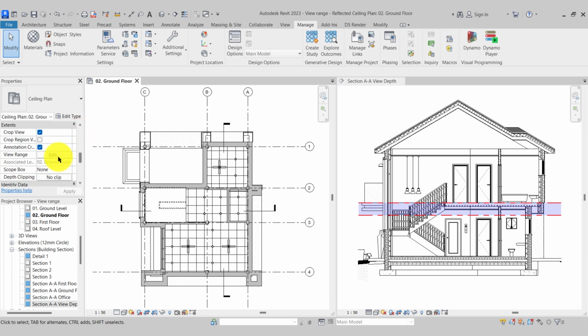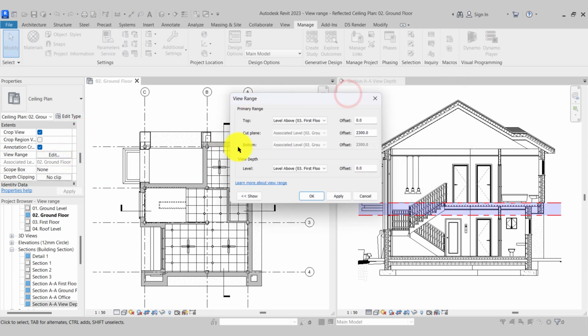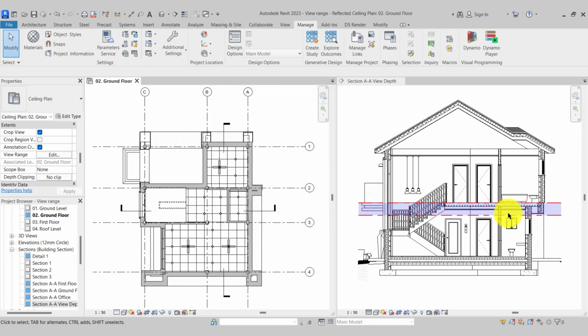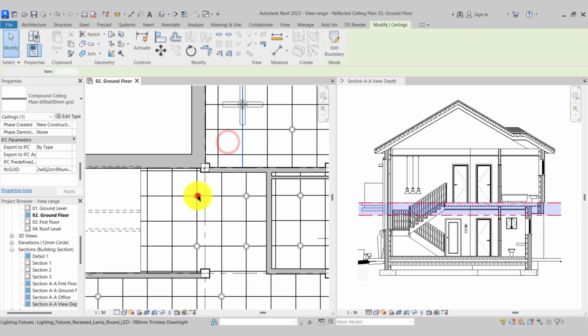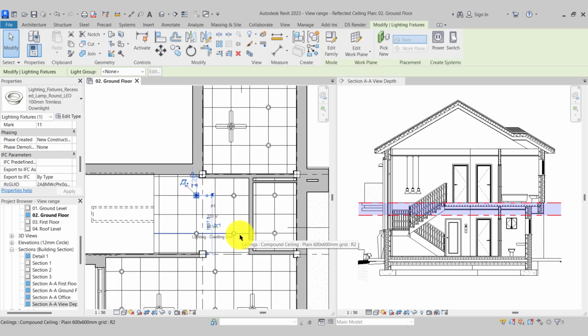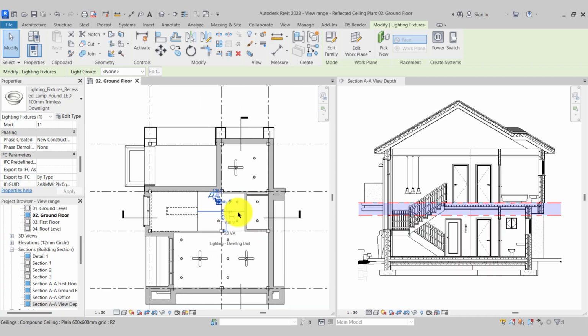If I come to my view range, we see our bottom plane is grayed out. We cannot change it. We do have control over the cut plane, which is taken from the ground level, and it's then offset up by 2300. So our cut plane is 2300 above the ground level. So anything that's within that view range is then displayed in our ceiling plan. So we have our ceiling, our fan, our lights, and so on. If we add ducting or anything else, that'll also be displayed here.